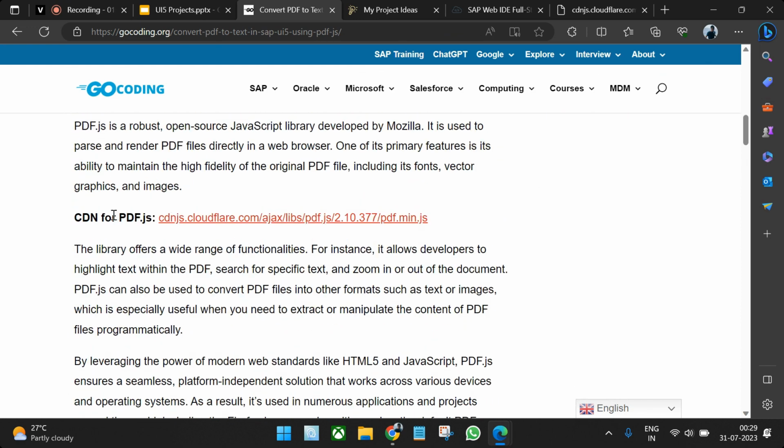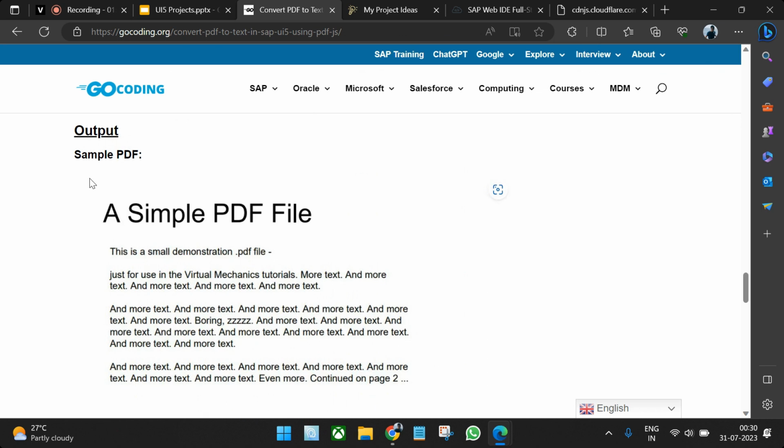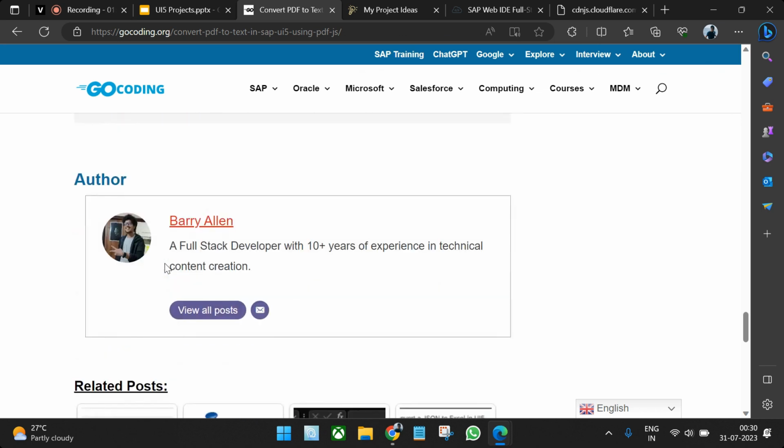We have also provided the CDN for PDF.js. This CDN will be used in the index file. You can also download the CDN and upload it in your UI5 application so that you do not have to call an external JavaScript file. And we have also attached the output and the expected sample of the PDF.